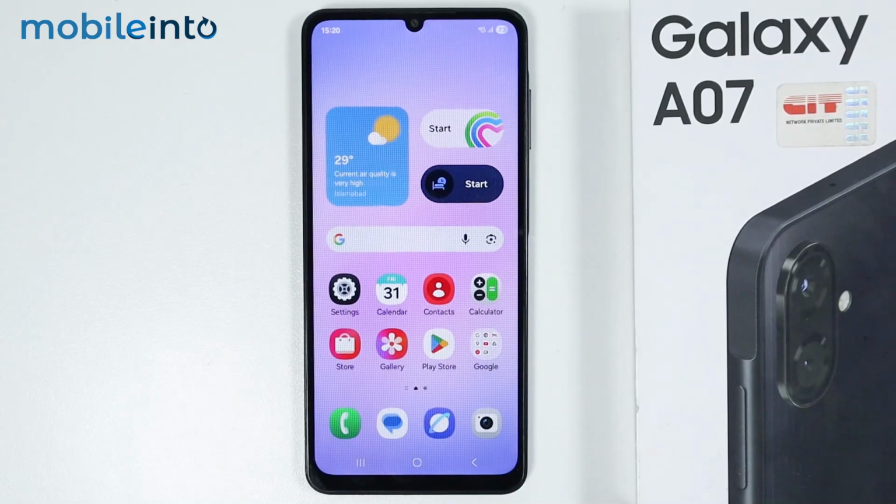Hey, what's up guys? So in this video, we will see how to enable circle to search on the Samsung Galaxy A07. Now, the Samsung Galaxy A07 does not have the circle to search feature by default.